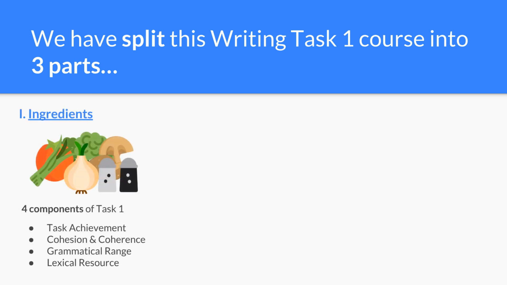The first part of this course is the ingredients section. In this, we're going to look at all the different ingredients that go into writing a great essay. So the 4 ingredients that we're going to talk about are task achievement, cohesion and coherence, grammatical range, and lexical resource. You may recall from the previous section that these are actually your band descriptors. These are the 4 different categories on which your writing essay is going to be scored. So I'm going to teach you all the things that you need to do to get a great band score in each of these categories.